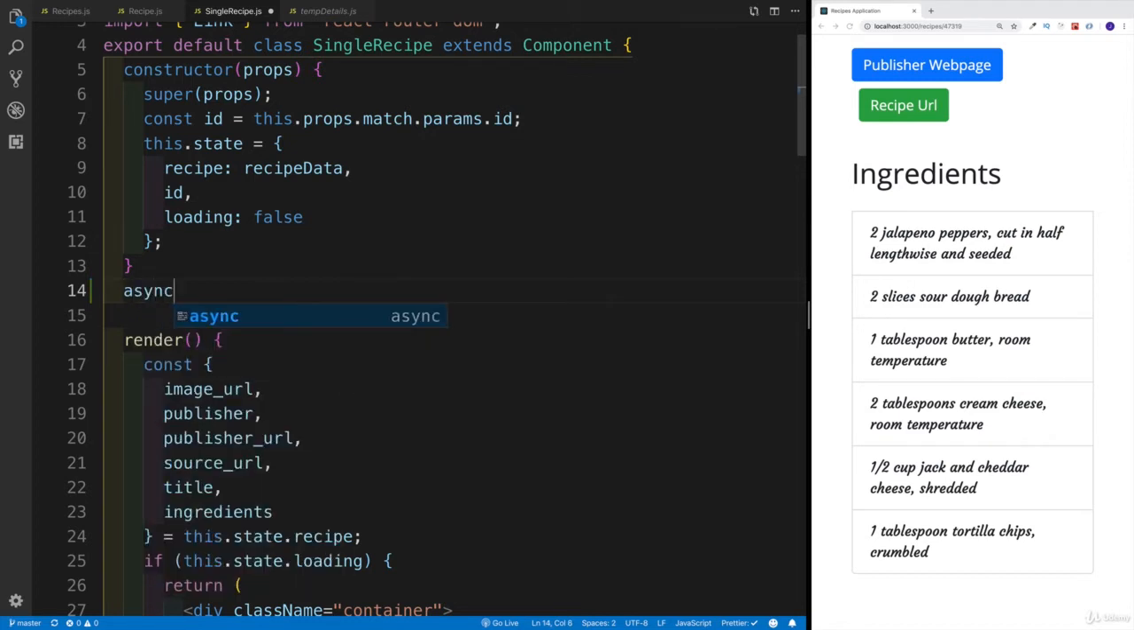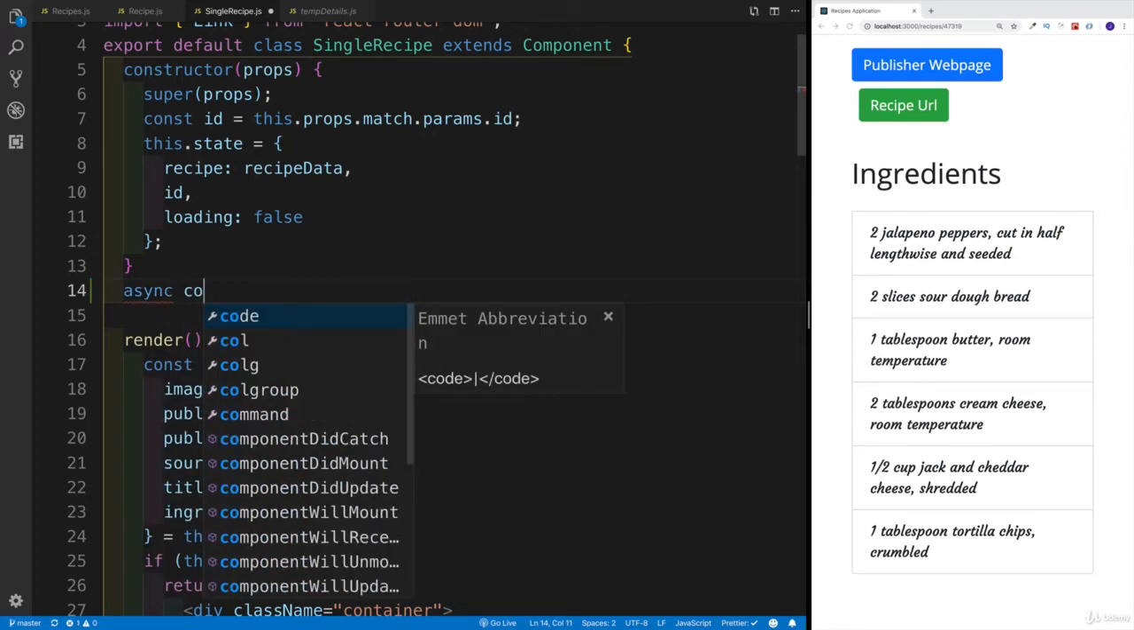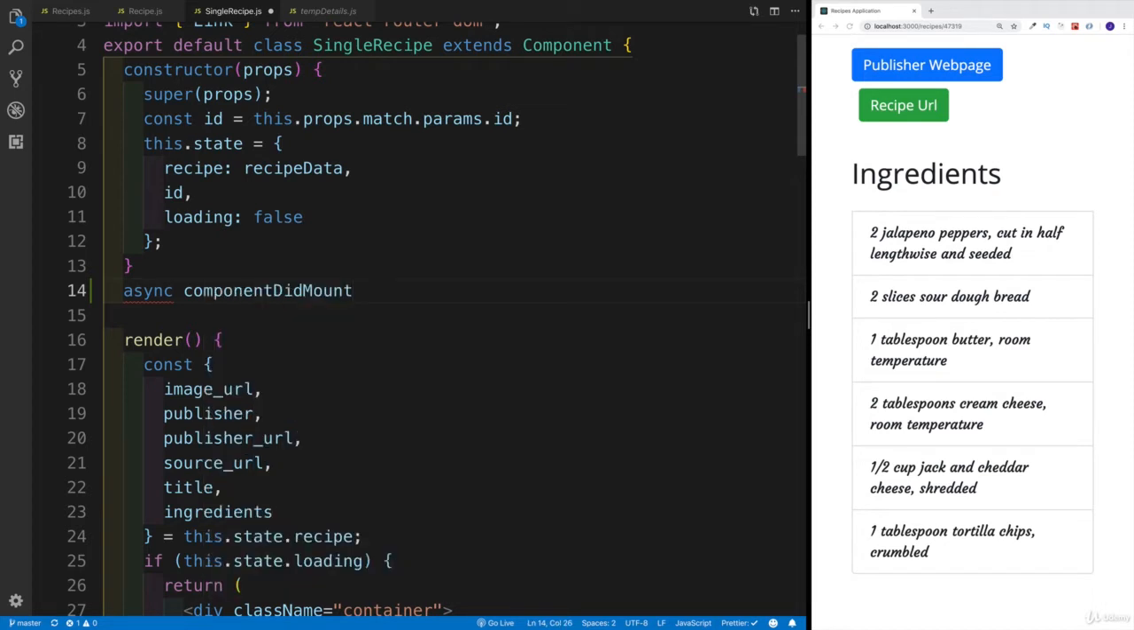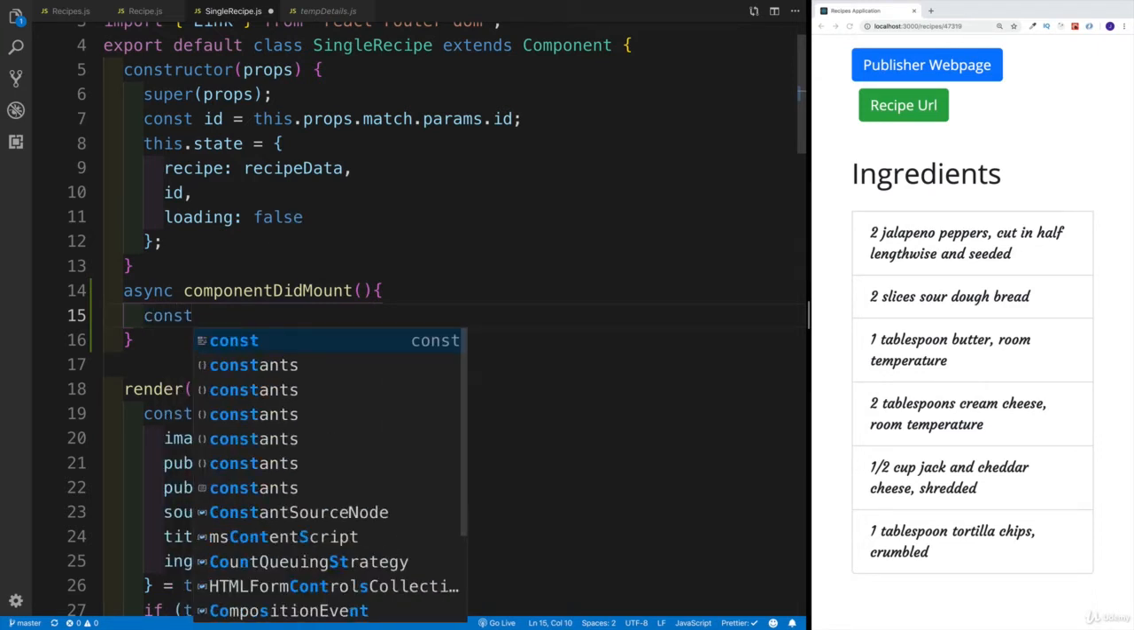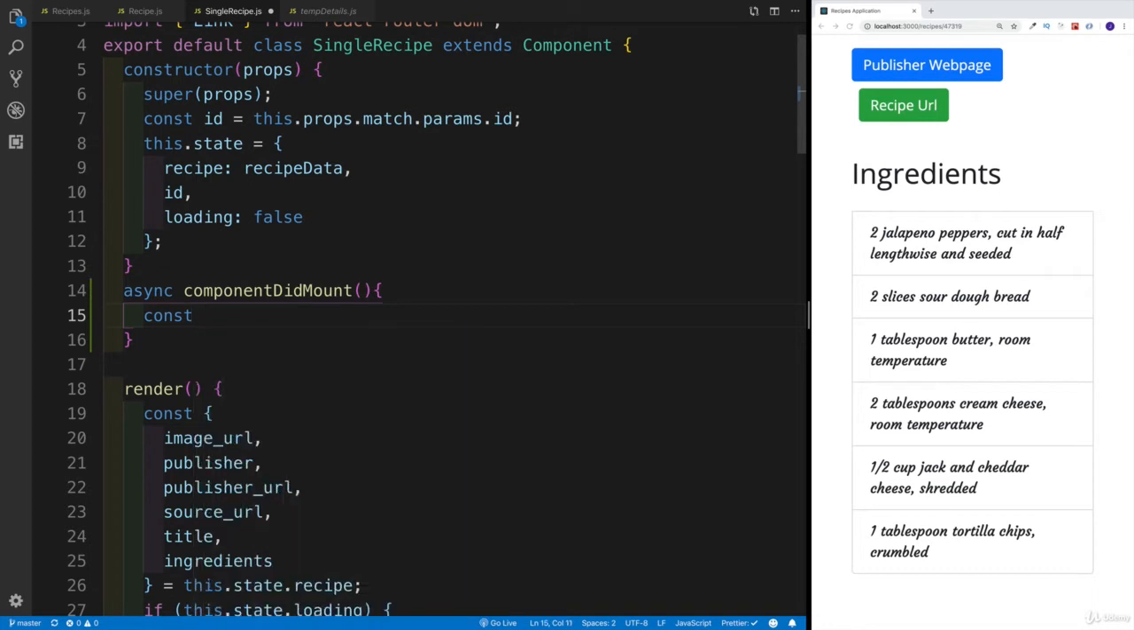So first and foremost, we're going to say async. Then the method is going to be componentDidMount. We're not going to pass anything within this actual method. However, once we are within the method, we can create our URL. Now, URL is going to be where we're going to be requesting the information from.